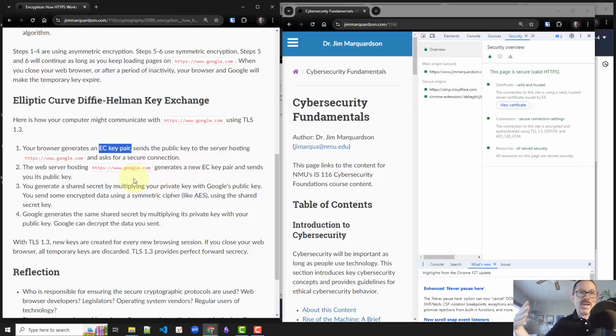And then there's a little bit of math we have to do. We essentially multiply our private key with their public key. We both do that same thing. Google multiplies its private key times my public key. I do the same thing. I multiply my private key times Google's public key. And the way this works, we end up at the exact same location on that elliptic curve, and that point on the curve becomes our shared ephemeral, that temporary key that we are going to use with symmetric encryption later on to actually transmit page data.